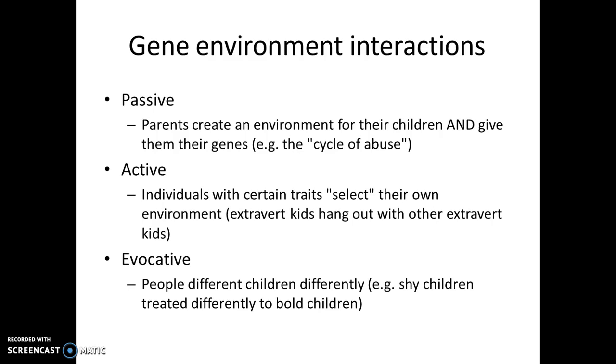And the final one is evocative. This is called evocative because the individual evokes certain responses in other individuals. So kids that are shy will be treated differently to kids that are bold. And so people's responses to shy kids, again, is part of their environment.